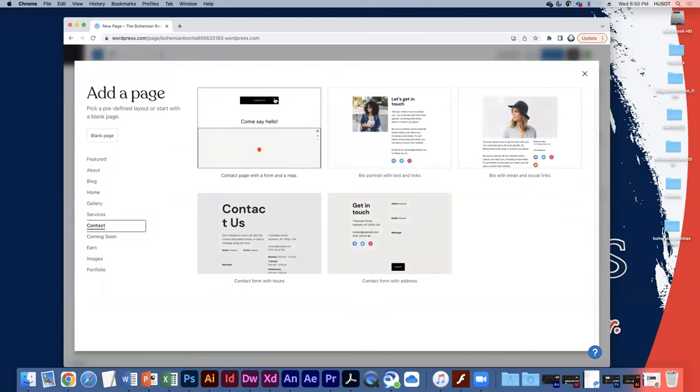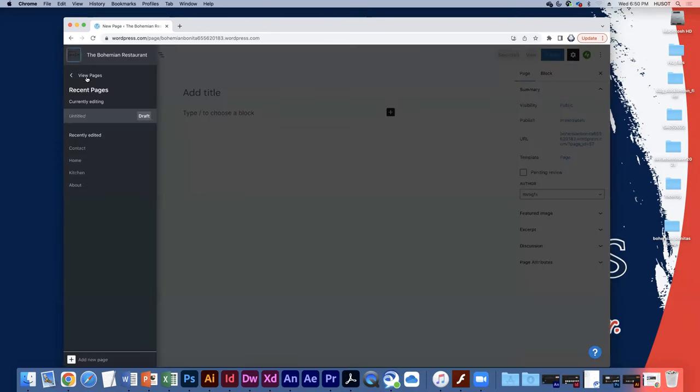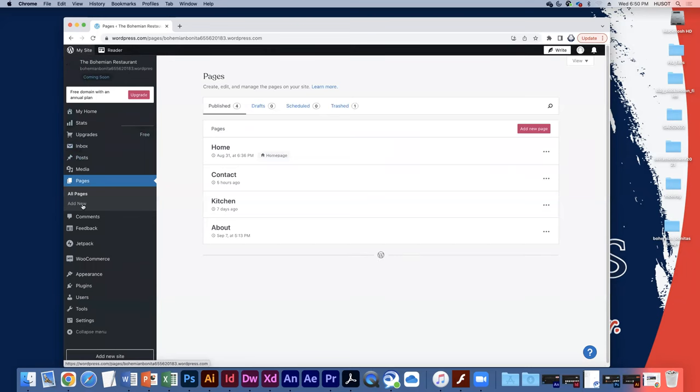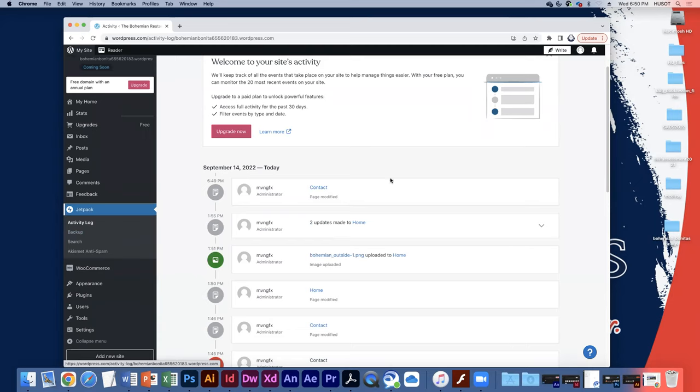So this form right here requires the Jetpack plugin. And when you actually go in to edit that page, it's gonna tell you that you don't have access to some of the dynamic content in that particular page. And I'm gonna show you where that is. And you'll actually see it right here, right?